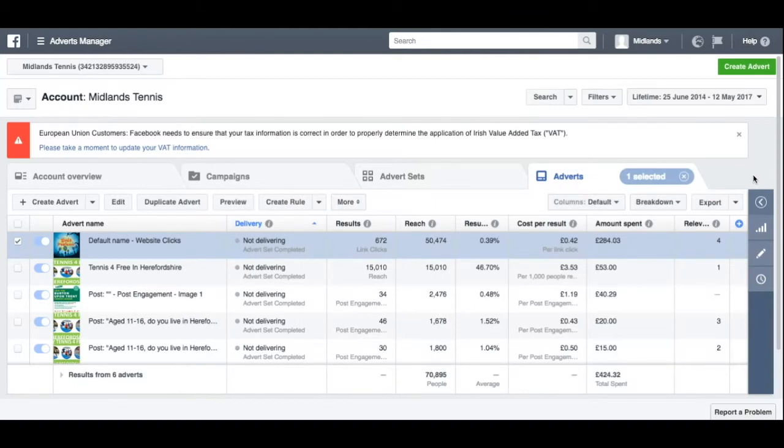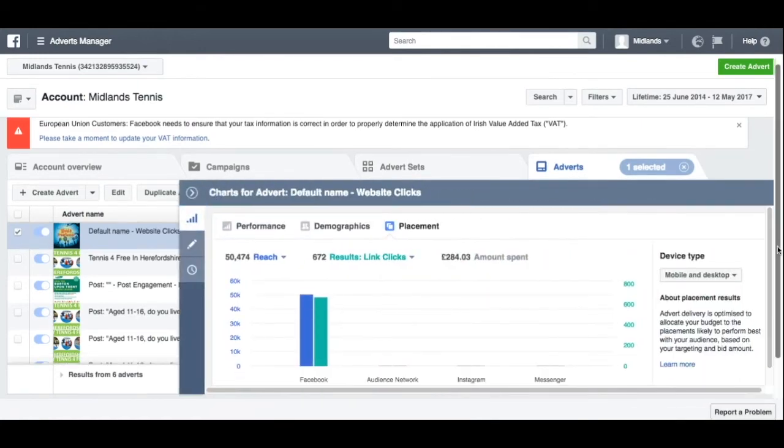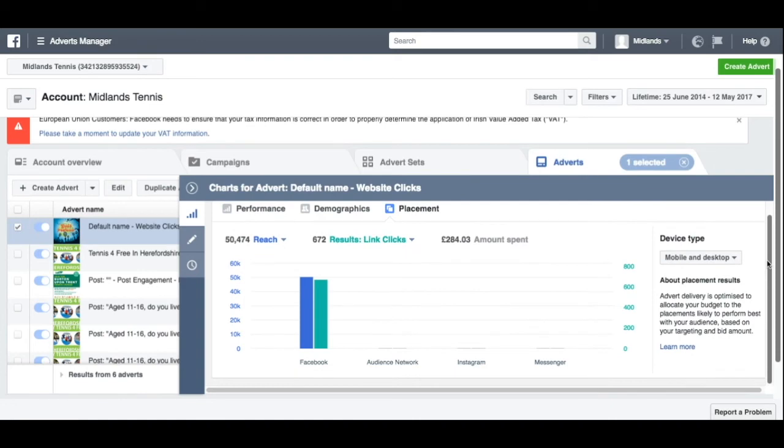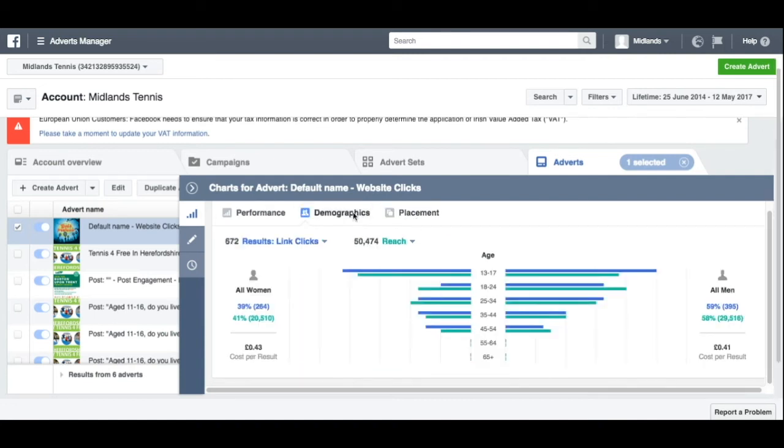If you want to see a visual representation of the data for your advert, you can click this little arrow, which will bring up a chart which visually shows your data. At the top, it is split into performance, demographics and placement. If we go into demographics, we can see the women to male interaction split. You can also see the age split for this.